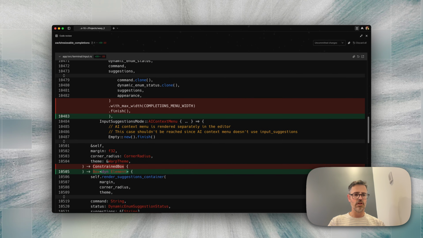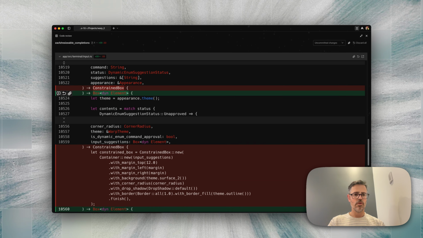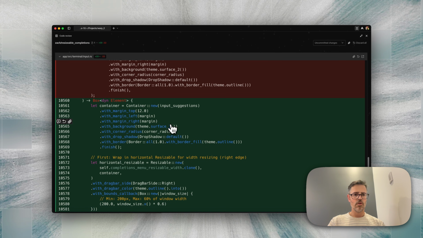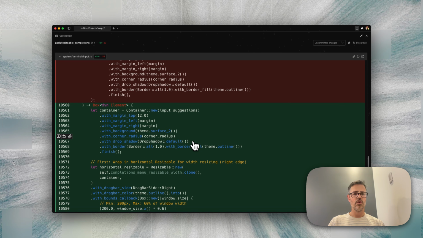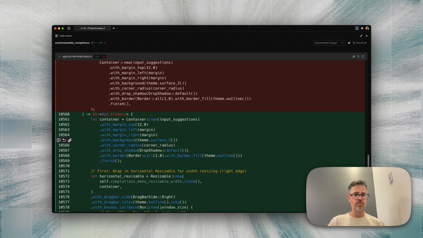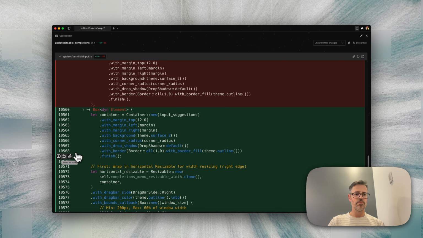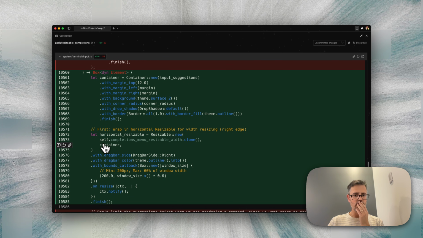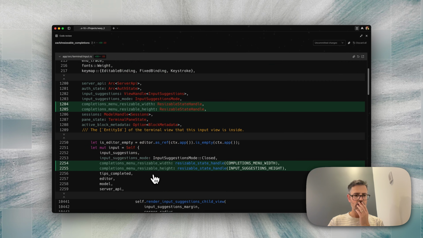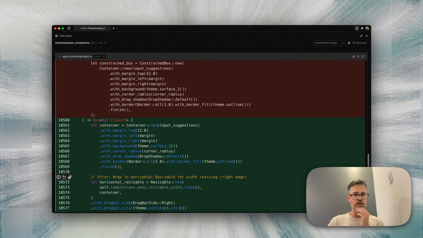So far this looks actually all right to me. So we're no longer doing a constrained box, we're looking at this container with the margin here. So that all seems right. Theme surface 2. So I don't think we want this border. So I'm going to say, actually, maybe I'm wrong about that. So let me cancel out of this. So what's the width of this? So the width, oh, that's just a resize handle. Okay, let me see.